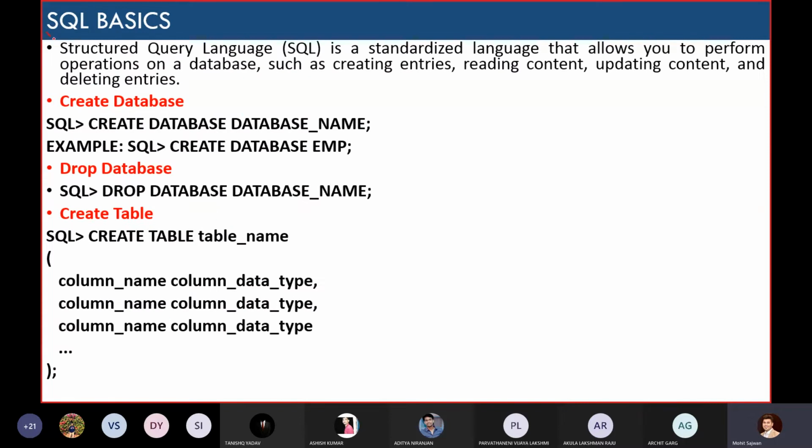So first of all, what is Structured Query Language? Right now in this lecture, I'm just going to give you a theoretical foundation, the fundamentals related to JDBC and database management systems. That is just an overview, right?